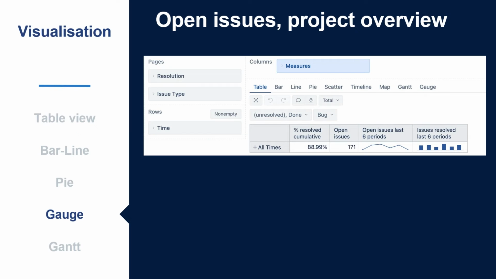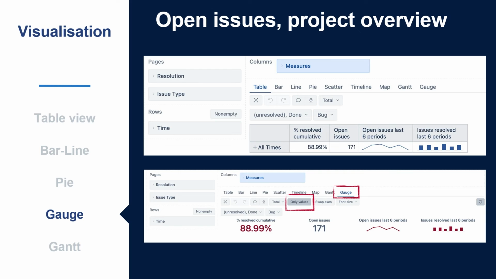And if you want to put them on the dashboard, it's easier to perceive if you have them as big numbers or only this line. So you can use a gauge chart, only values, to show this information in the dashboard as overview information.